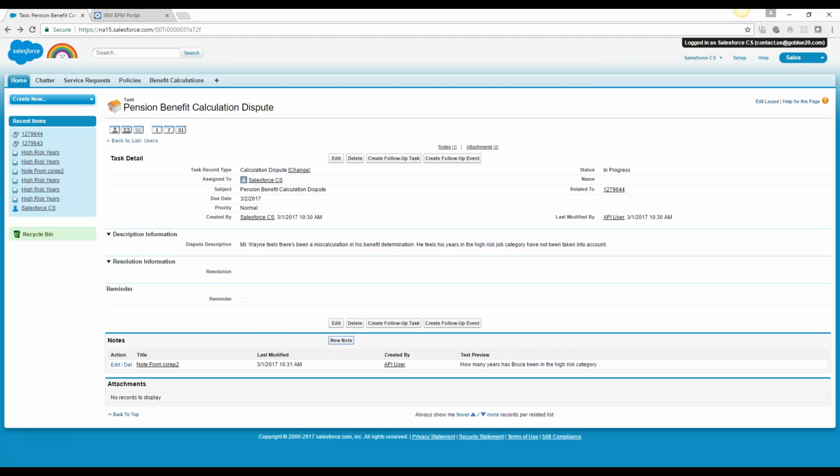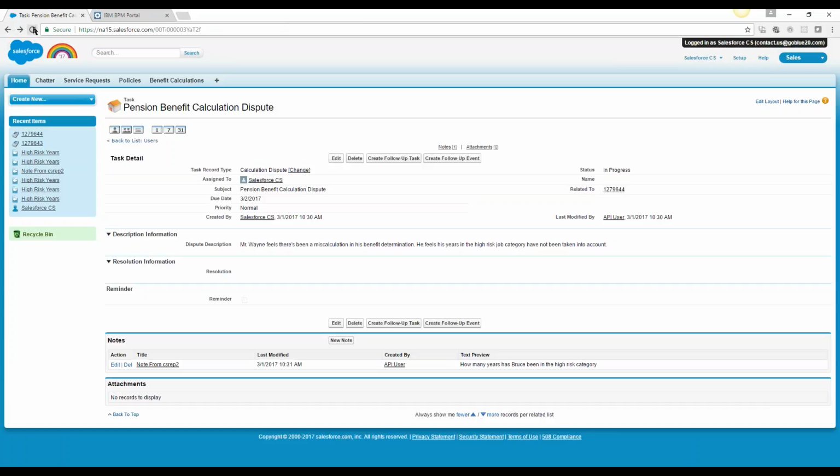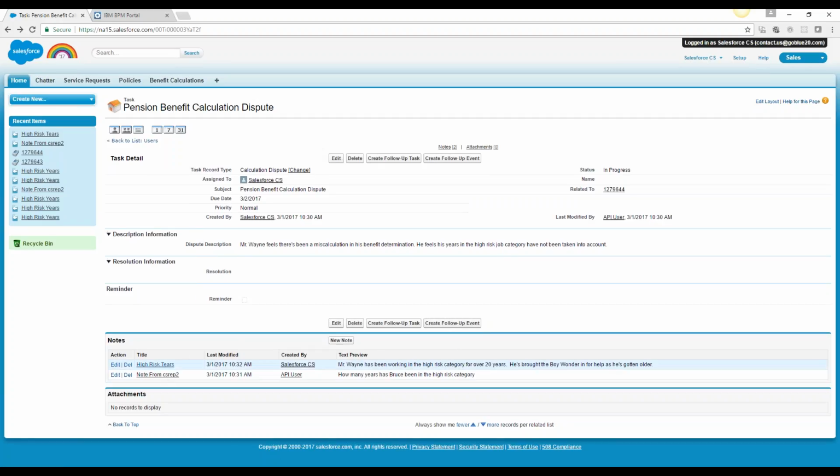And now let's respond to their request for more information. So we enter a bunch of description of our reply. We can add a subject. And let's then save that. If we refresh our task, we'll see that now we've got two notes, the original note from the BPM CSR rep, as well as our reply.